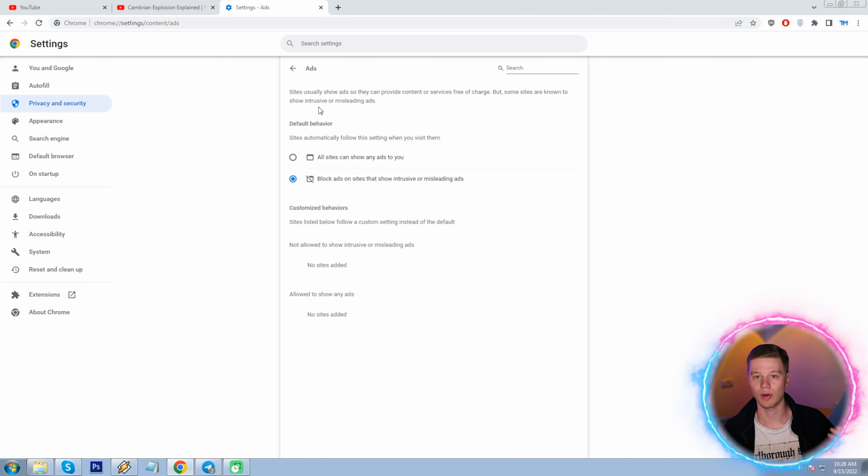One, all sites can show ads, or two, block ads on sites with intrusive and misleading ads. So of course, if you want fewer ads, you select the latter. This also means, if you pay attention, that not only misleading ads will be blocked selectively, but all ads on certain websites that may have such ads. So we leave it to Google to take care of it, and I personally don't have a problem with that.